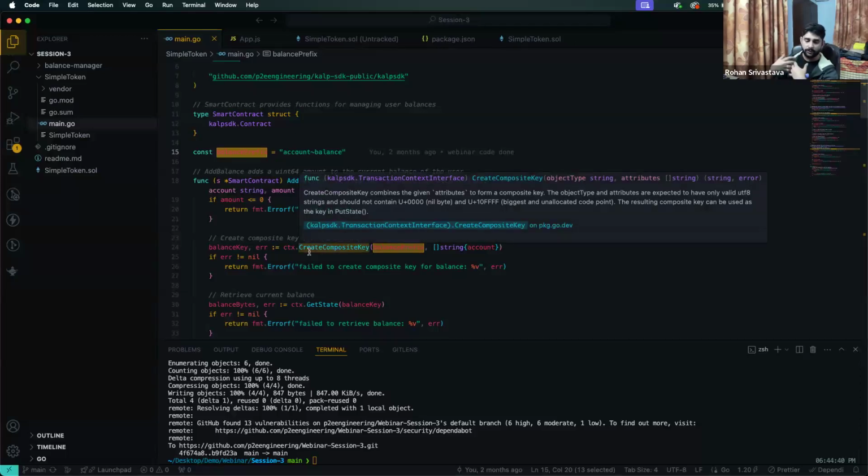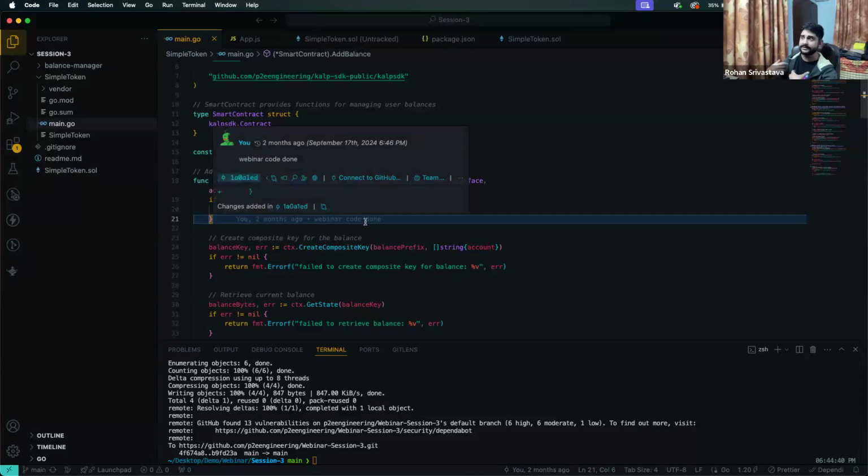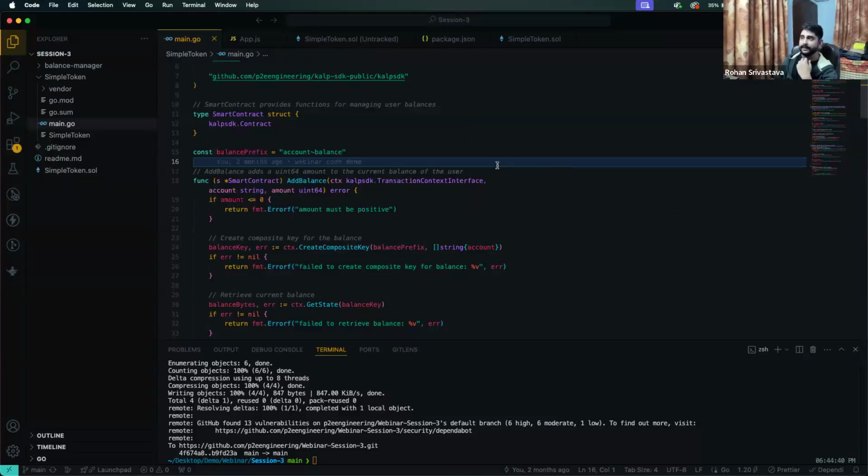The whole documentation for this, if you want to learn how to create smart contracts in Go, can be found on our website as well, on Culp Studio. I believe it's docs.culp.studio, right? And you can go through that and understand how to write smart contracts.